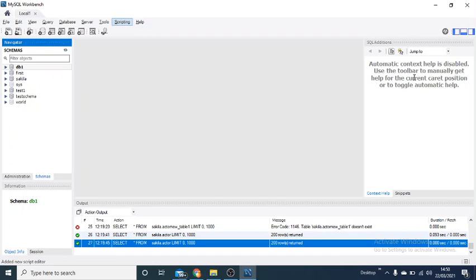Okay, so after connecting to the local server of MySQL, let's see the various schemas which are there in SQL and how to work with SQL Workbench. After connection, you will be routed to this screen, where you can see multiple panels which are available. In these panels, you can see a tab called schema.